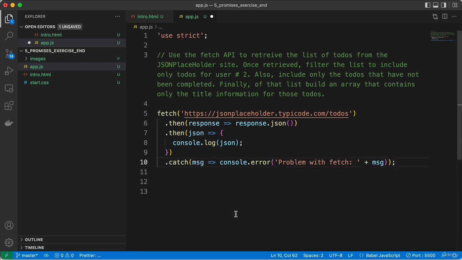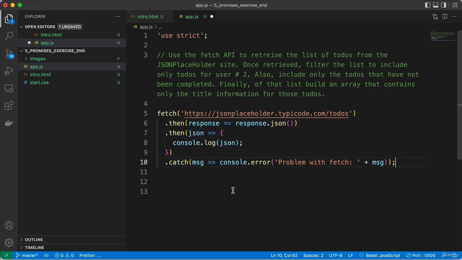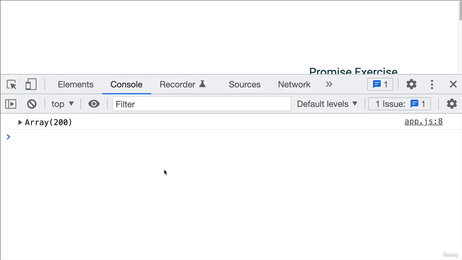All right, so we have this much set up. We've made use of the then method to handle the promises returned by the fetch method, and then the then method to handle the promises returned using the JSON method on the response object. And then we added a catch method here to handle any problems. So if we save that, let's just take a look at what we're getting here.